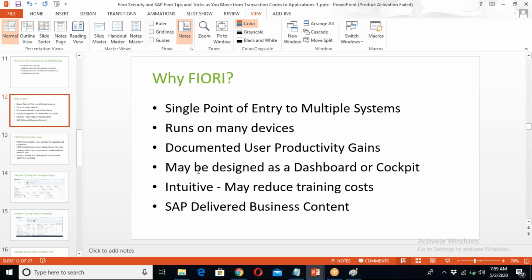So why Fiori? These are the points. Single point of entry to multiple systems. Yes, this is also one of the new features. One Fiori system can connect to multiple business systems. You don't require separate Fiori systems for each back-end system. One Fiori system can be used as a gateway system for multiple back-end systems. I have an S4HANA system, a GRC system, and some other business systems like SRM and CRM. All the systems you can connect to the Fiori system, and users can access the back-end systems through the tiles.